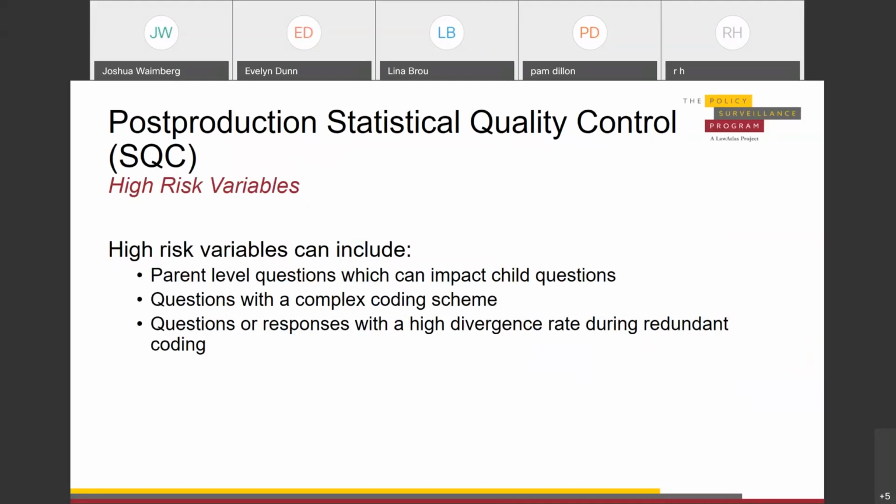High-risk variables can include parent-level questions, which can therefore impact child questions, questions that you've identified as having complex coding schemes, or questions or responses with high divergence rates indicating a complex coding scheme throughout the redundant coding process. The statistician should meet with the project supervisor to discuss whether weighing variables makes sense for a particular data set. For example, if the supervisor found that certain variables were leading to high divergence rates, as discussed, those ones should be weighted extra. Doing so will ensure that tricky questions are coded accurately before the data set is published.